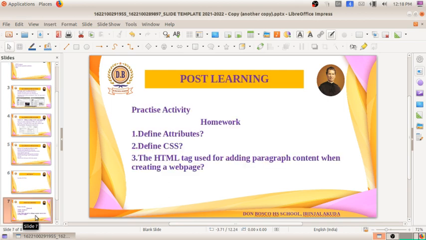So practice the activity, write the HTML code, those who are having computers, and observe the changes by applying the styles. Also I am giving you homework, 3 questions. The first question is define attributes. You all will be knowing what an attribute is; we have discussed that, and in the last class also I explained. And the second one is define CSS. What we have done today, what is CSS.